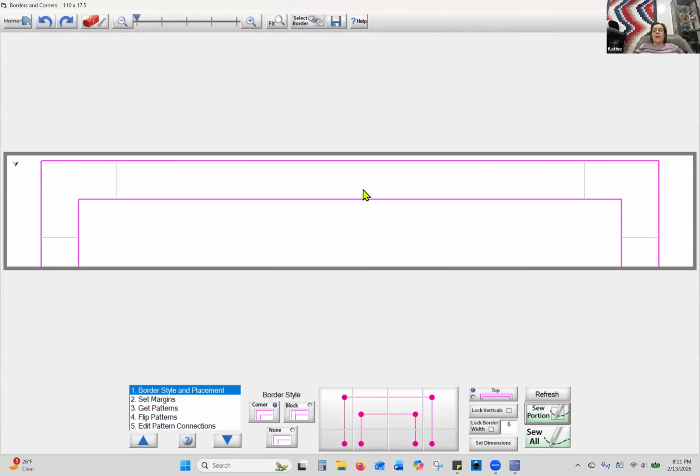So if I had already set my safe area, it will ask you to set your safe area first. So what I have right here is supposed to represent a border. You have the interior of your quilt right here. This should be the outside edge if it's a standard border and corner. This is the outside or the raw edge of your quilt. And then this area inside here in the pink area represents the seam.